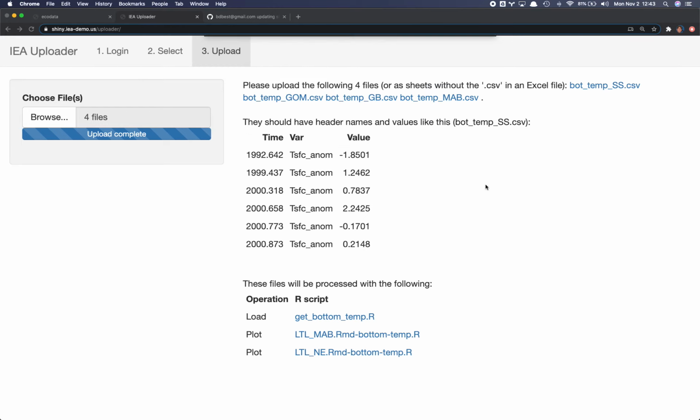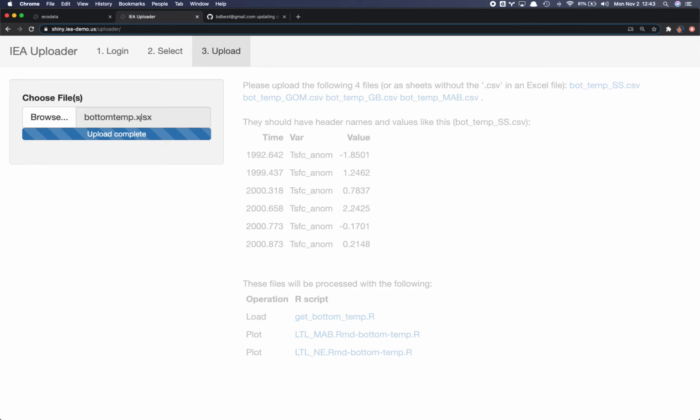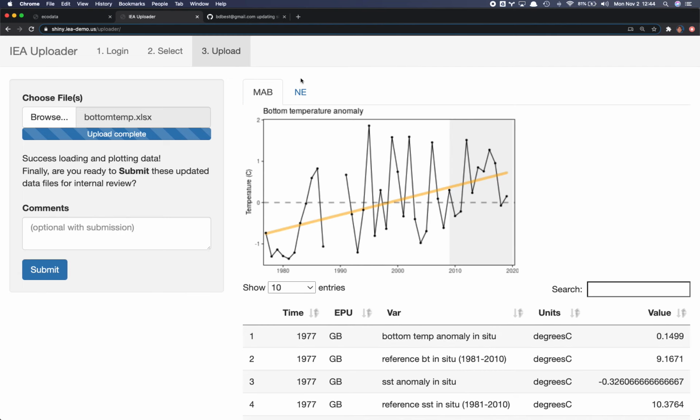But here we can see if we upload it as an Excel spreadsheet, which could be an XLS or an XLSX, then you would get the same values. So I'll wait for it to show up. And there we get the same stuff as previous.